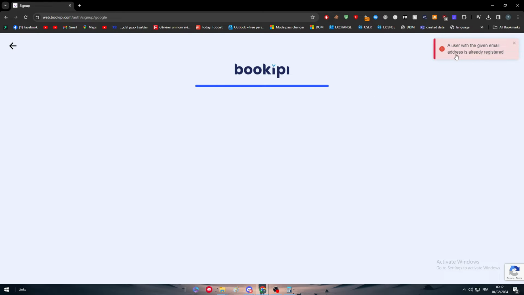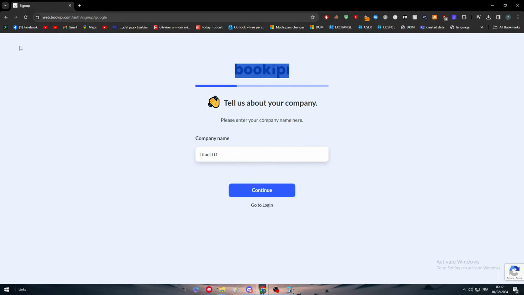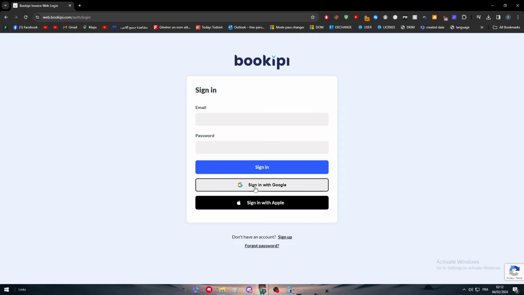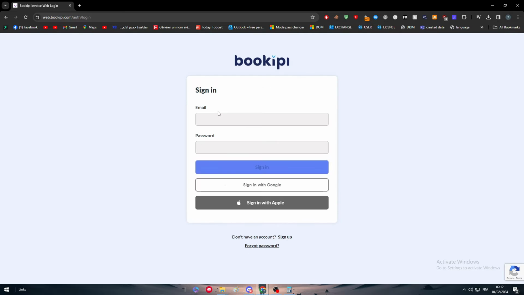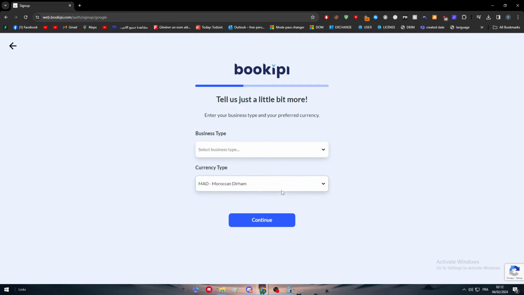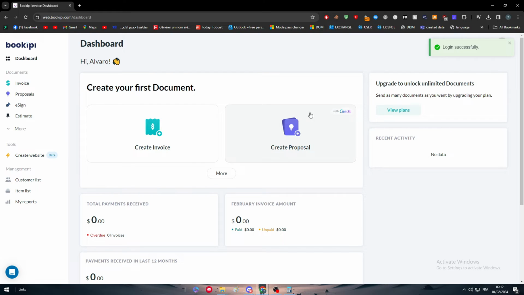And a user with the given email address is already registered. So this is just a beginner walkthrough for you. You could simply redo the same thing in case you didn't already have an account. You simply have to log in using your email address. So here I'm just going to log in, USD, and I'm going to log into my account and be right back. So here I am, guys, and now I am on the platform.